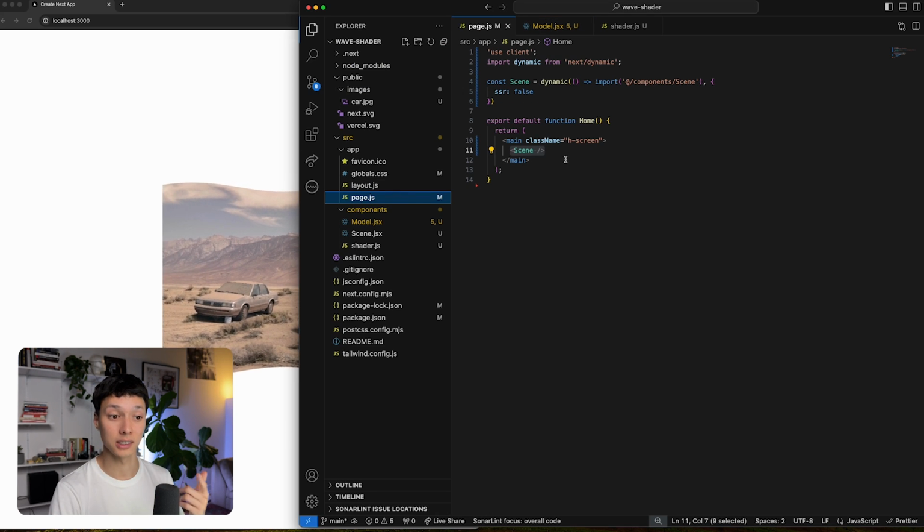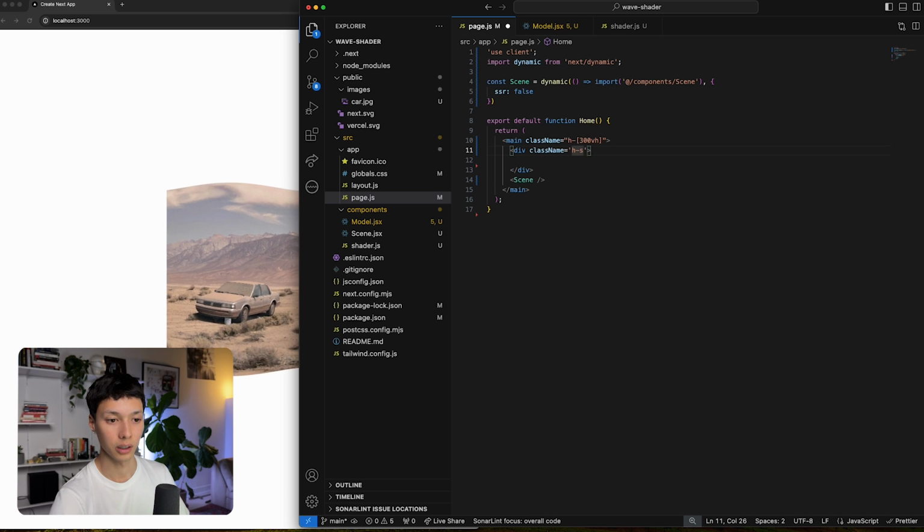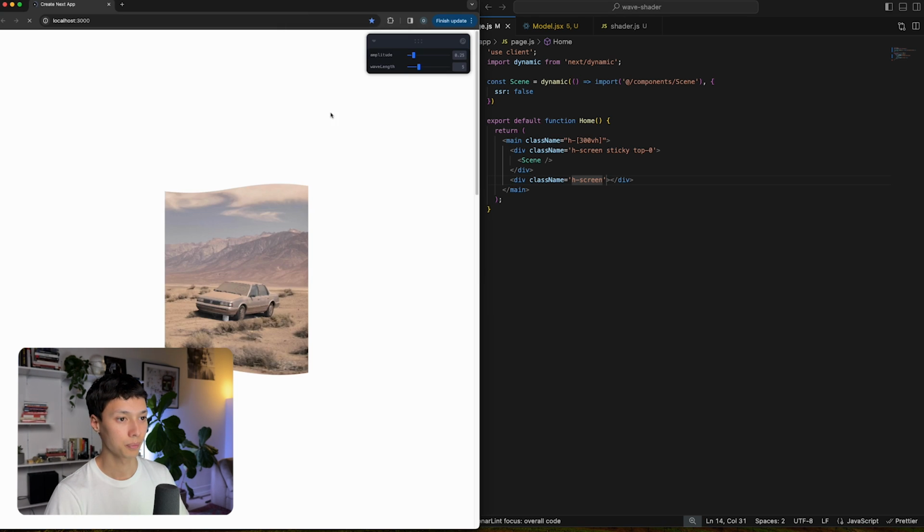I'm going to go back inside of the page.js, and here I'm going to change a bit. My main is going to have a height of 300 viewport height, and inside of it, I'm going to have another div, and I'm going to give that div a height of 100 viewport height. And it's also going to be sticky with a top 0. And I'm going to put the scene inside of it. And I'm going to create another div just as like a padding thing. And I'm going to have it take 100 viewport height. Simple as that. I'm going to save that and see what we have.